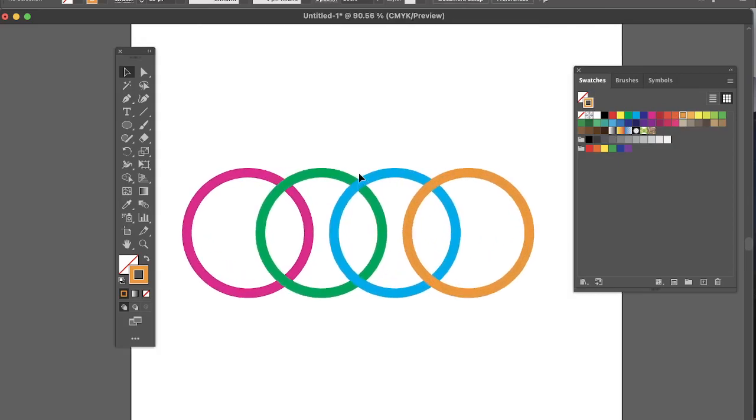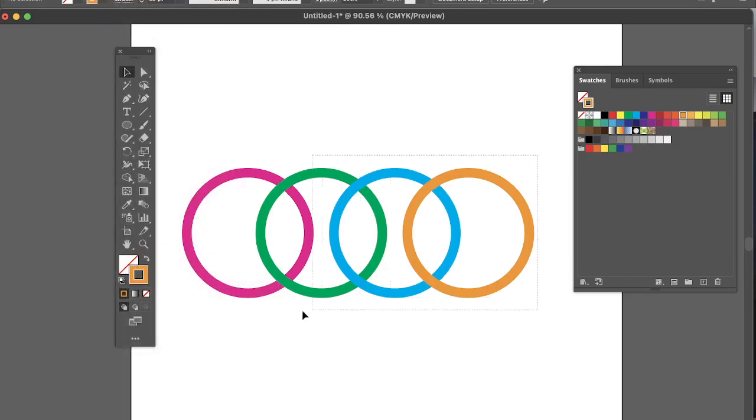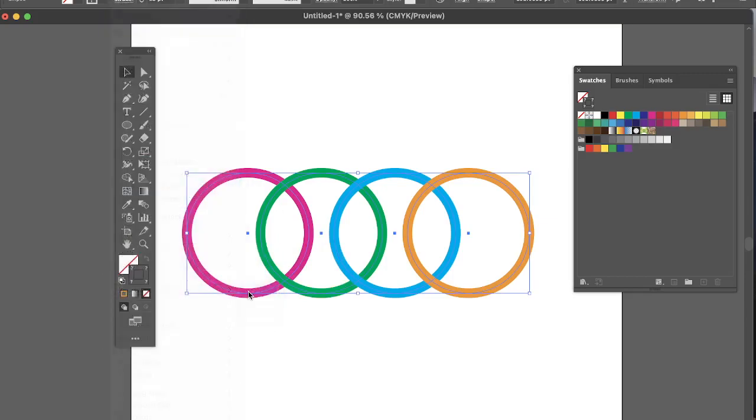So you see how the orange is overlapping the blue, which is overlapping the green, and the green is overlapping the fuchsia. Right now, if I go to Object, Intertwine, I can't use the Intertwine tool. So I need to select all of these objects. You can hit Command A, or I don't know what the equivalent key on the PC is, but just hit select all. I can lasso them, select all of them. And once I select them, then I go to Object, Intertwine, and hit Make.